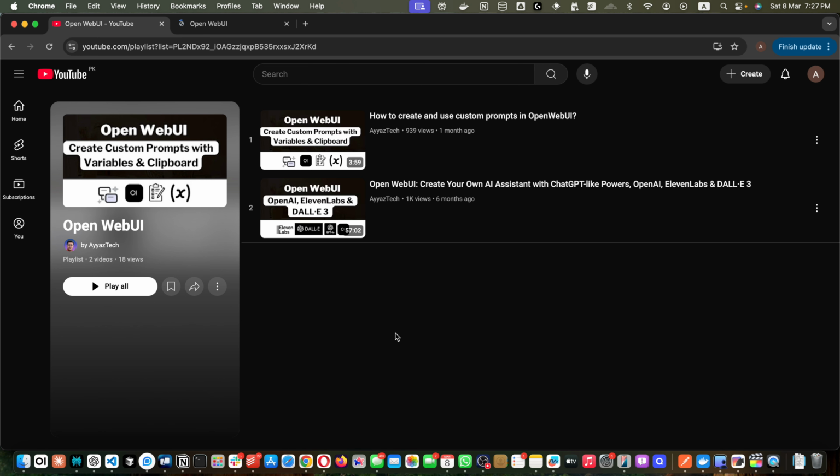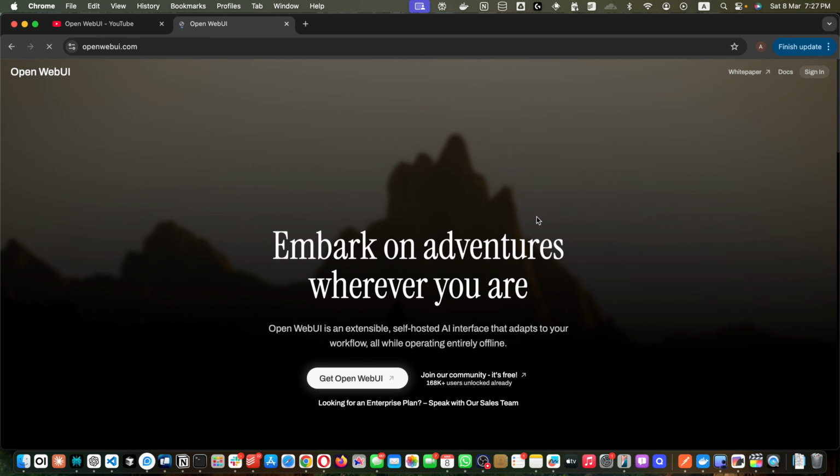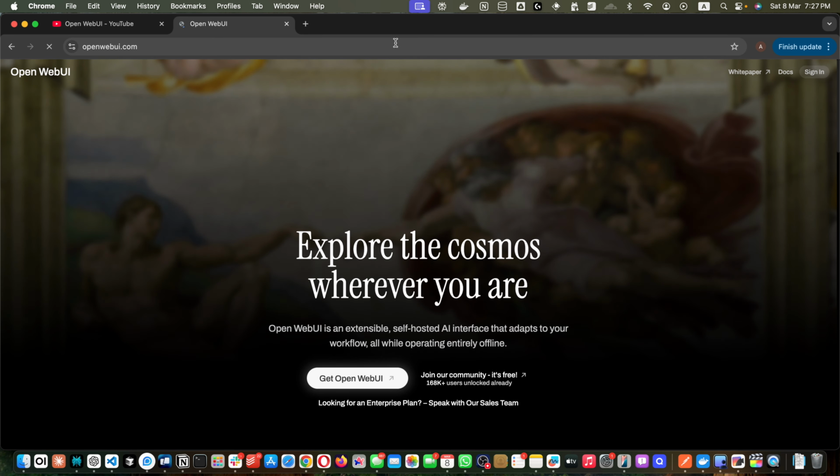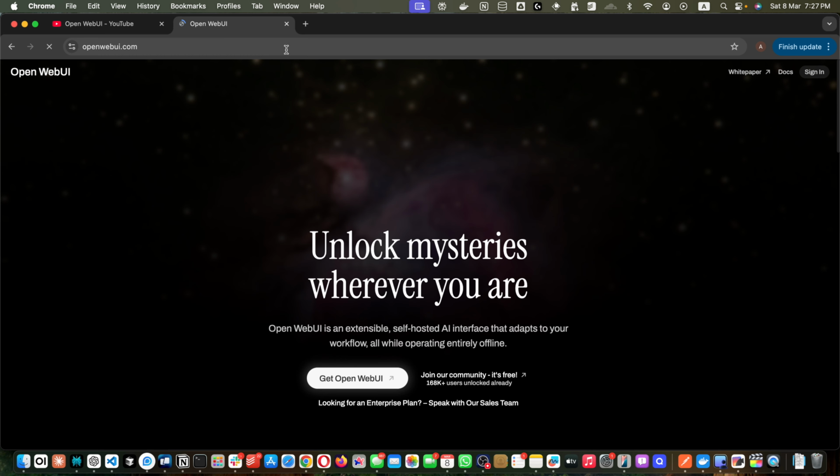So let's quickly begin. Before starting, I am assuming that you already have Docker installed on your computer. If not, then please go ahead and install and set up the Docker Desktop client on your computer. Once you're ready, you are ready to use it.